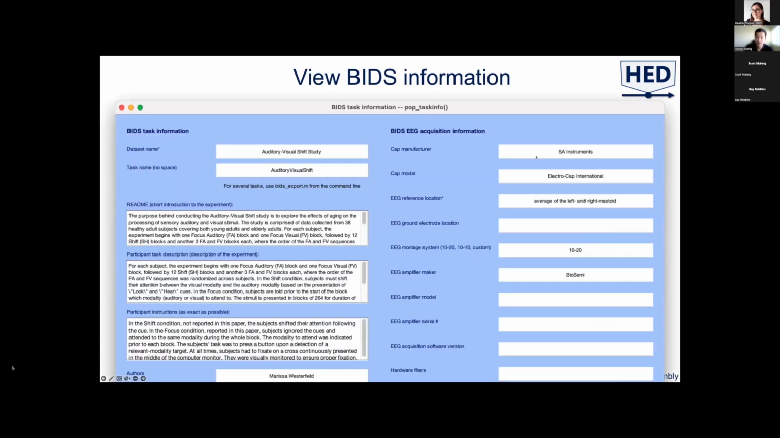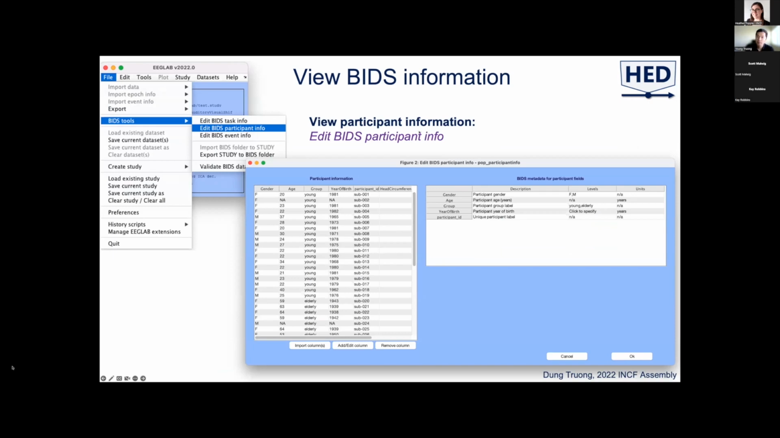Here is a zoomed-in view of this quite dense menu window. You can also view BIDS participant information via the edit BIDS participant info menu. The left panel gives you the view of the participants.tsv file, where each row is a participant and each column describes an aspect of that subject. On the right-hand side is the participants.json file, where you describe each column of the participant information.